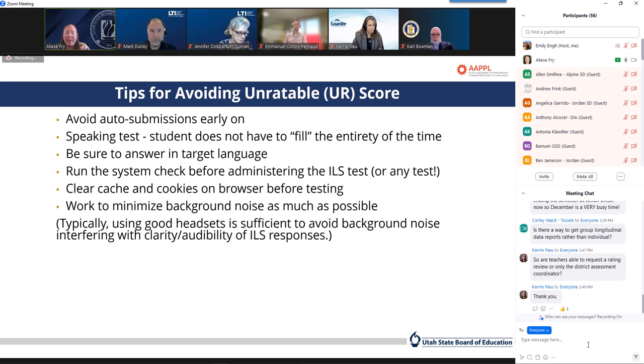As we mentioned previously, ensuring your technology is good to go is really foundational for the successful administration for Apple. So please do the system checks. We've also noticed that clearing cache and cookies on a browser before testing can also be helpful. Proctors should also really work to minimize background noise as much as possible so that when a test goes for rating, the raters can easily hear what the student has submitted.